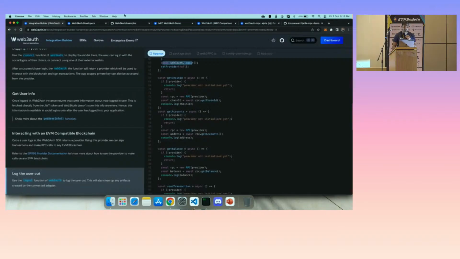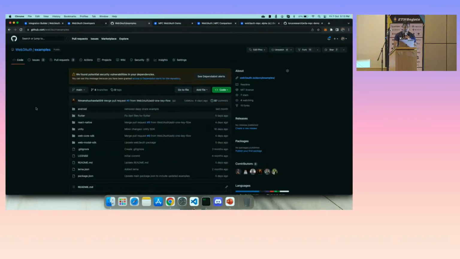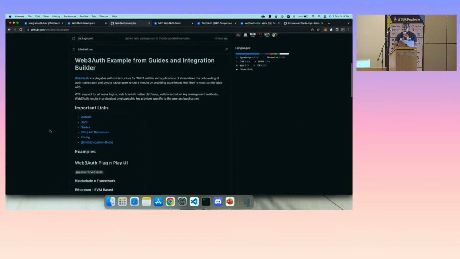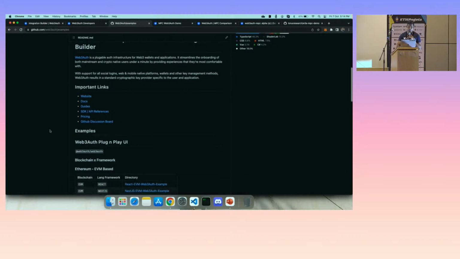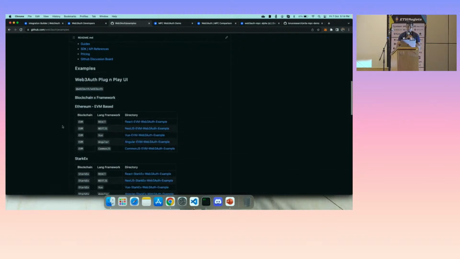Now, you can also refer to our examples, web3auth/examples GitHub repo. So we have examples for all kinds of different combinations which you're looking for. So we have some important links here, as you can see. And if you want a React EVM example or Next, Vue, Angular, CommonJS, depending on the SDK you choose, we have an example for it. Okay, and if you really want an example for a different platform, please reach out to our team. We'll definitely be adding that example here as well.